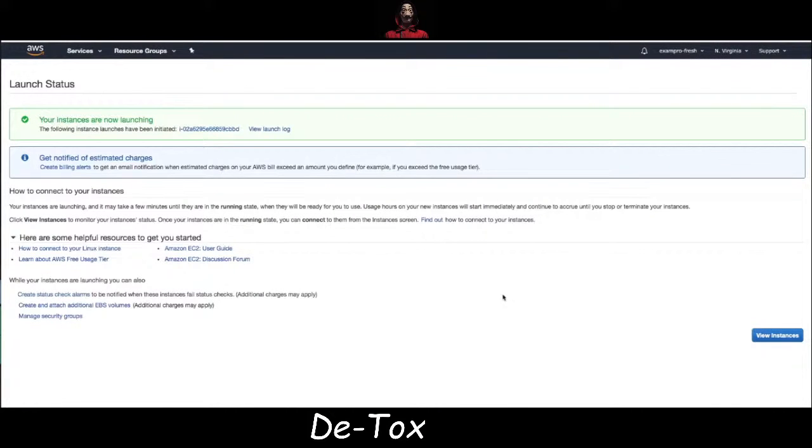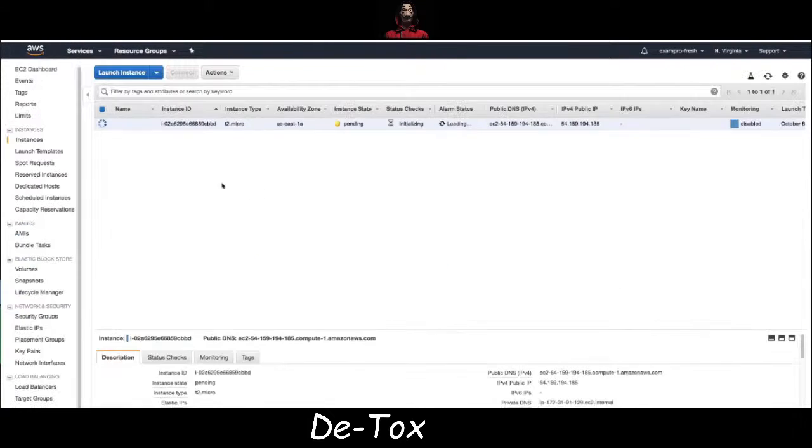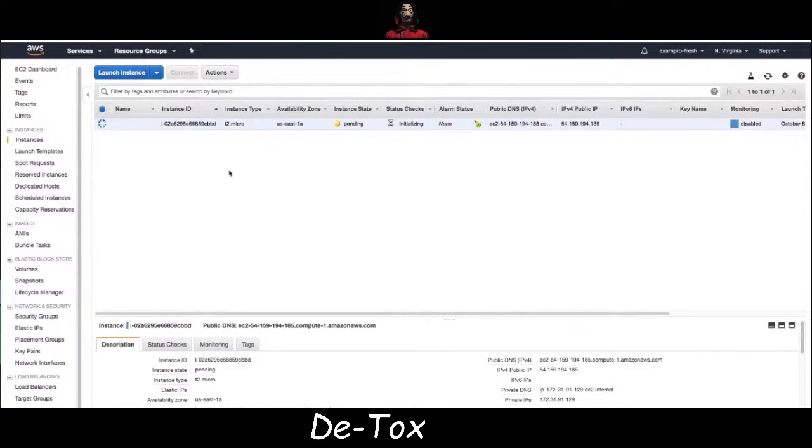All right, and so this instance is now launching. In order for us to see it, you can either go view instances. We'll just click that down below here. All right, and so now this instance is launching, and you're going to see it in a pending state, and we're waiting for 2 status.